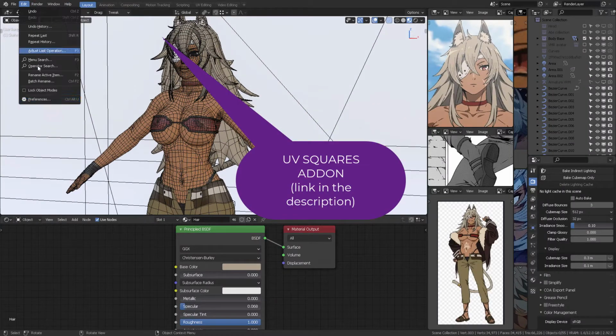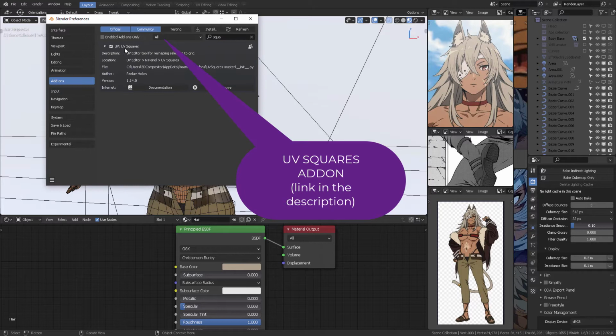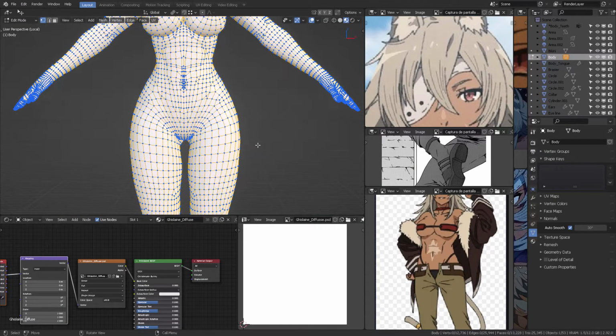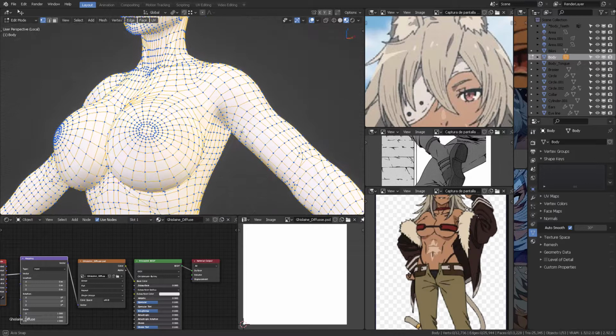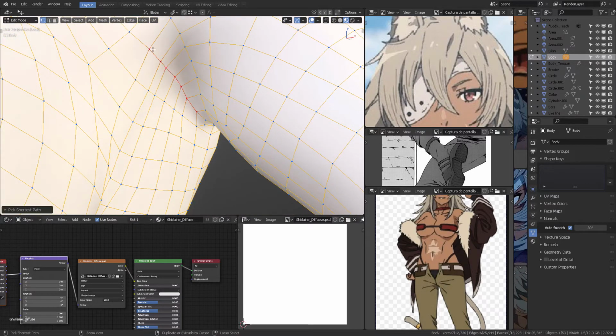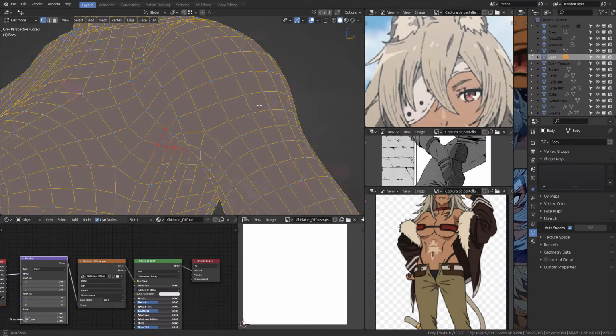So I'm going to be talking about this new add-on that probably most of you haven't seen before. You're going to install it like every other add-on, from Edit, User Preferences, Add-ons, Install. It's called UV Squares, and what we're going to do with UV Squares is kind of flatten the hair. But we're going to do that ahead, okay?